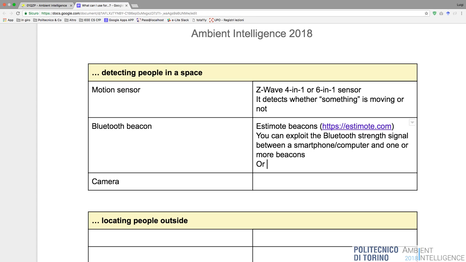But the Bluetooth beacon is also a protocol that has two versions, let's say. One is by Apple, called iBeacon, and the other is by Google, called Eddystone. They do more or less the same things, and the Estimote beacons support both of them. So you can also exploit something more specific, something more advanced, by exploiting this protocol.